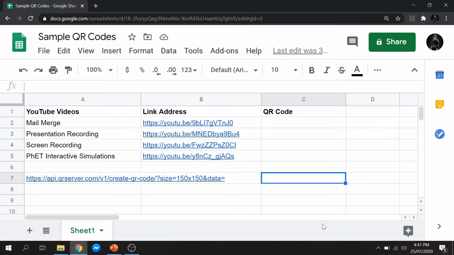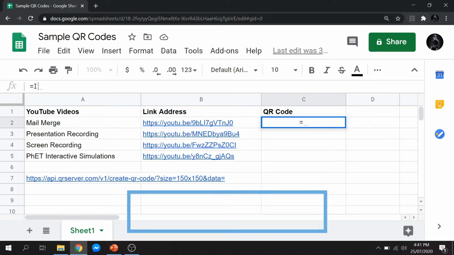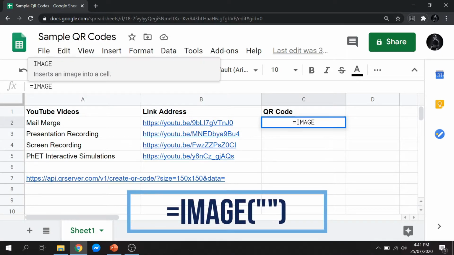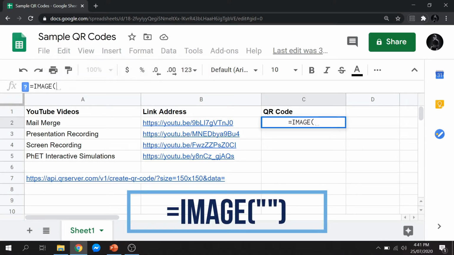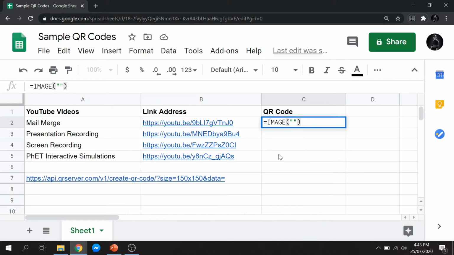Let's start to type the formula. Click the cell next to the link address of the first video. Then type equal image, open parenthesis, quotation marks, and close parenthesis. Copy our API QR code link and paste it inside our quotation marks.